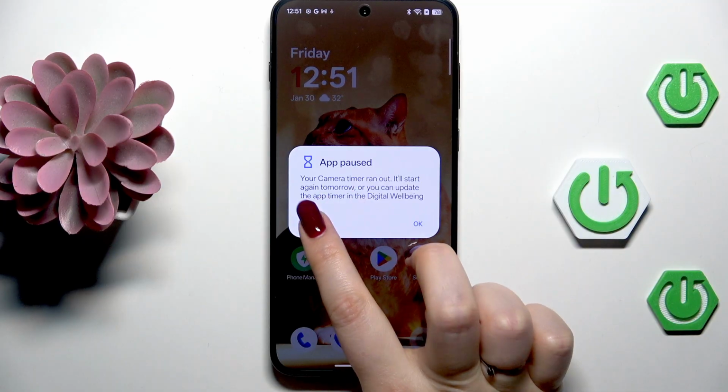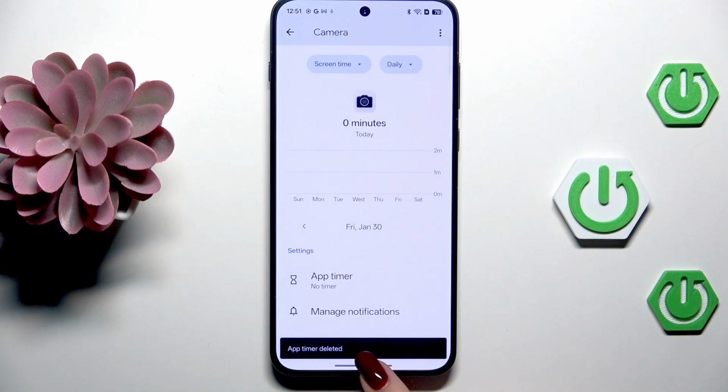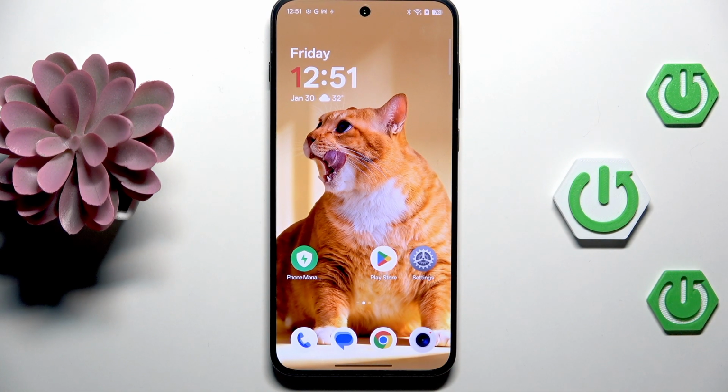If you wish to remove it, just go to the settings and here tap on the trash bin icon next to the app timer. Alright, so that will be all.